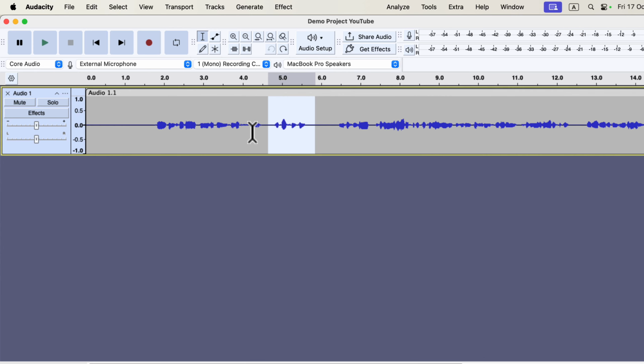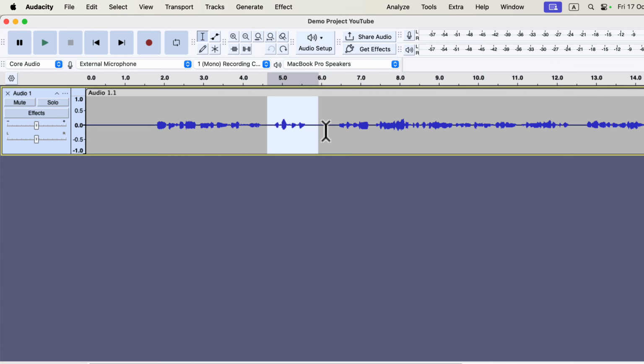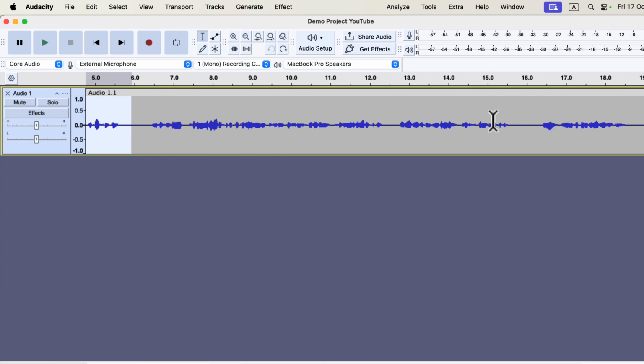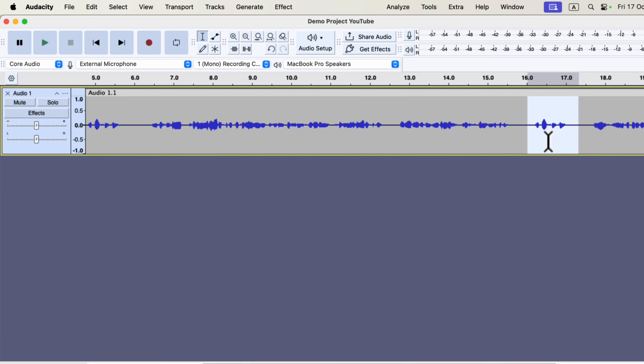Sometimes, you may also want to copy a part of your audio and paste it somewhere else. For example, let's say you want to copy a section of your audio and paste it into another part of the same waveform. Just drag to select that portion, right-click, and choose Copy. You can also use keyboard shortcut Ctrl+C or Command+C. Then, move your cursor to the position where you want to paste, right-click again, and choose Paste, or use Ctrl+V/Command+V. You'll see that the copied part now appears there. So that's how you can copy, paste, and delete audio in Audacity.